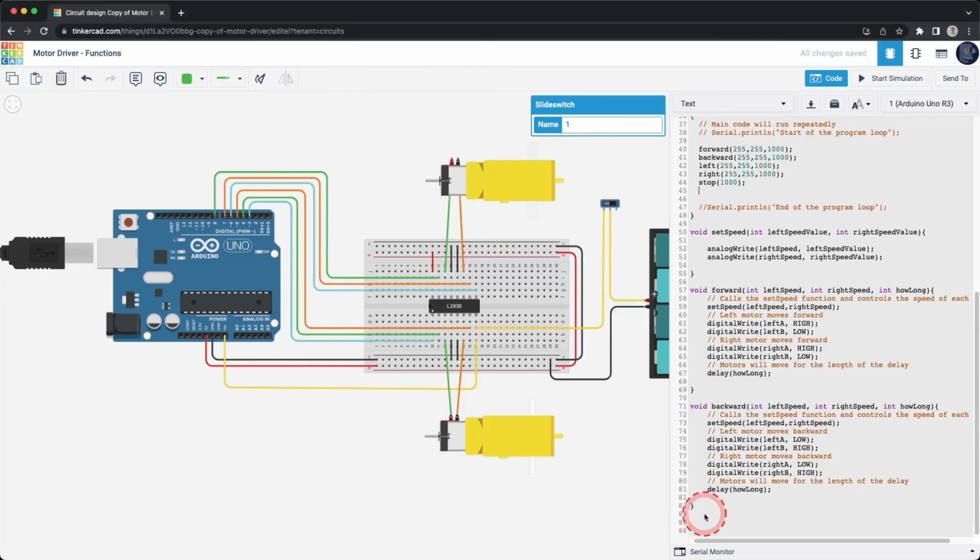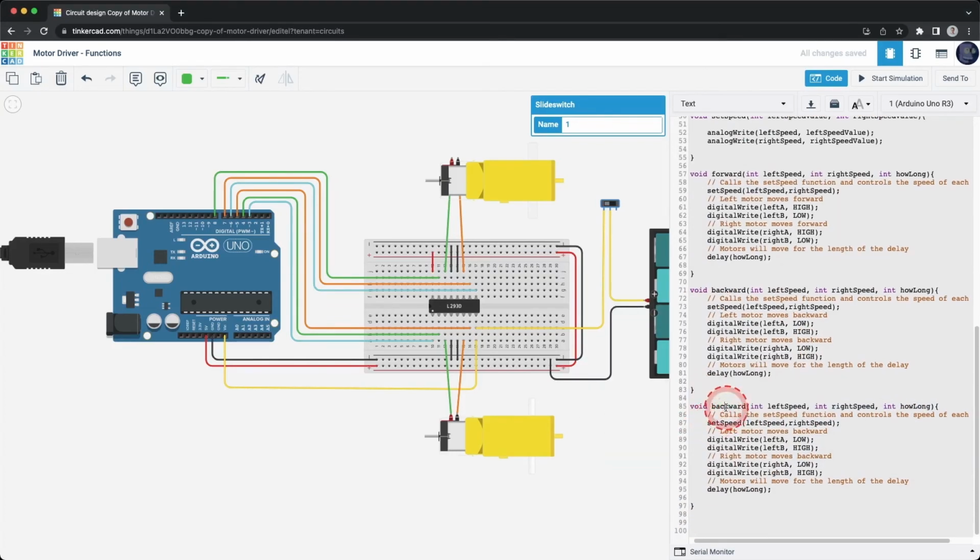Copy and paste the backward function below itself. Change the function name to left. To turn left, we want the left motor moving forward and the right motor moving backward. Swap the HIGH and LOW values for the left A and B digitalWrite statements.